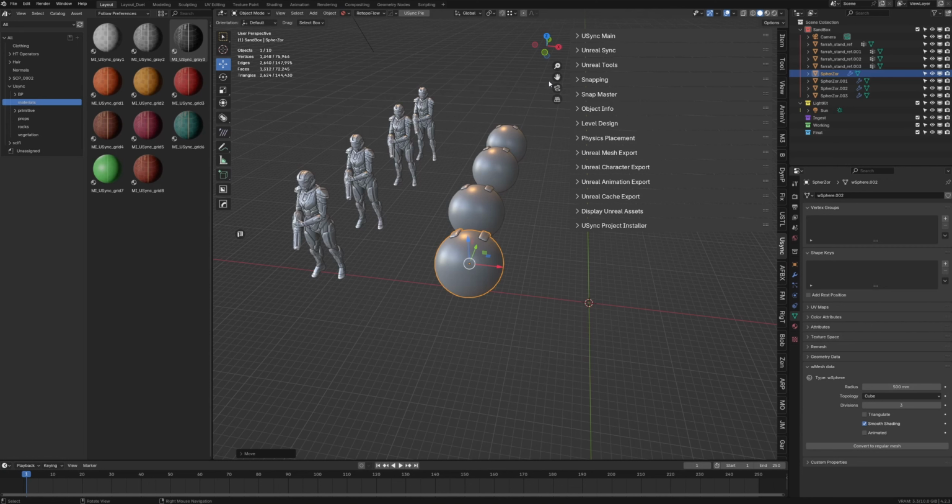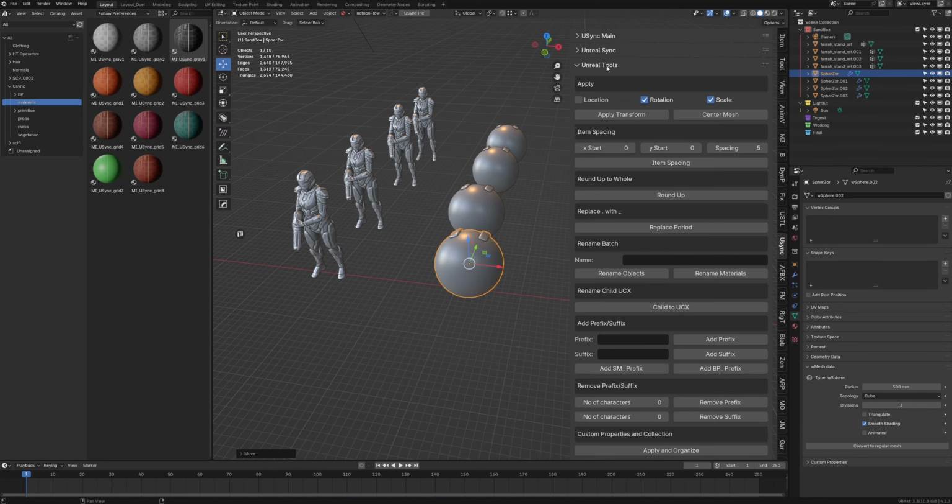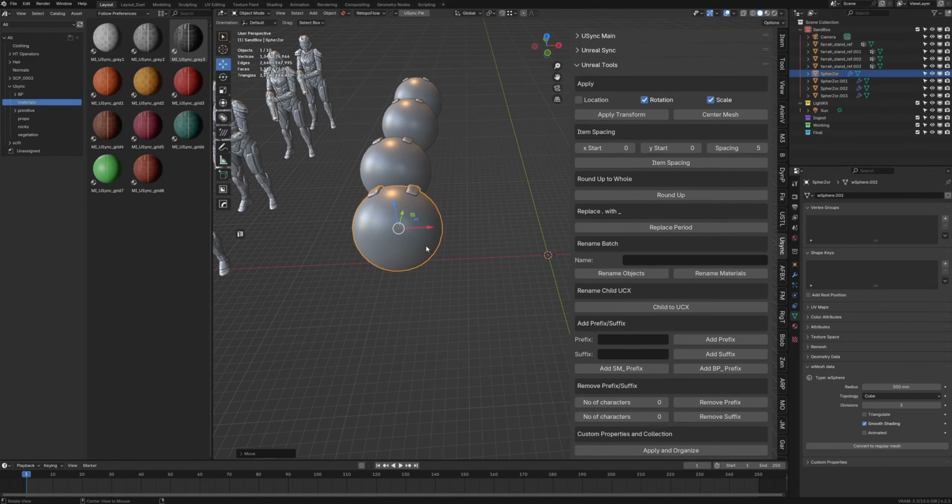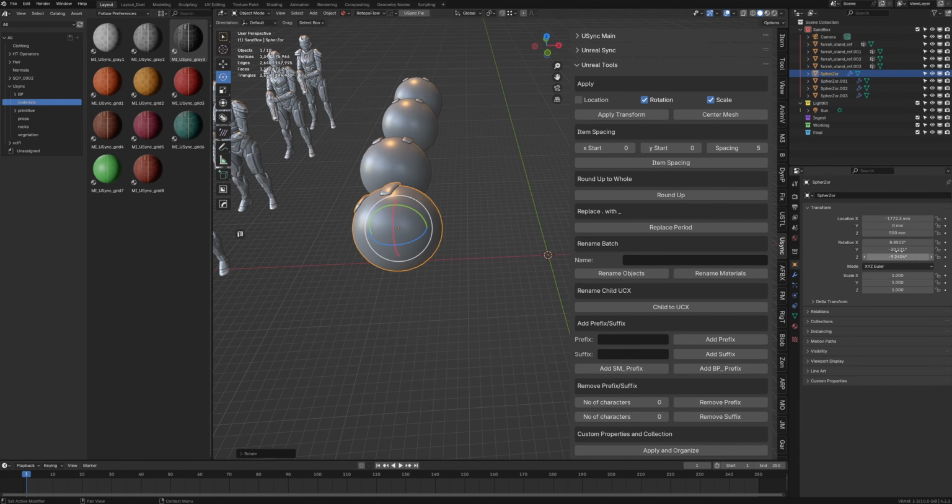All right, so let's talk about Unreal Tools. Let's open that up. First thing you'll see is something called Apply. What this does is zero out a transform. So let's say here I rotated this character. And you'll see that the values of the rotation are just kind of all over the place.